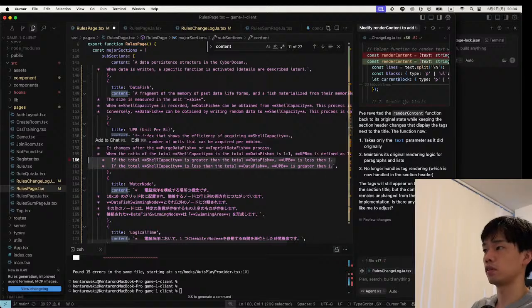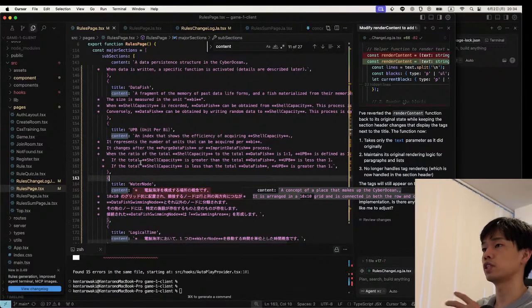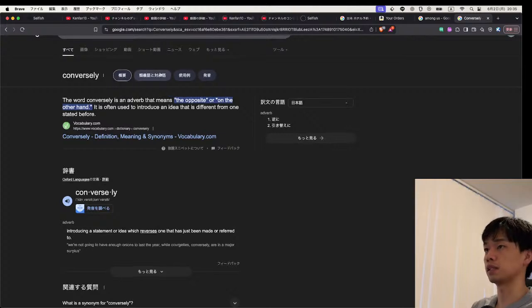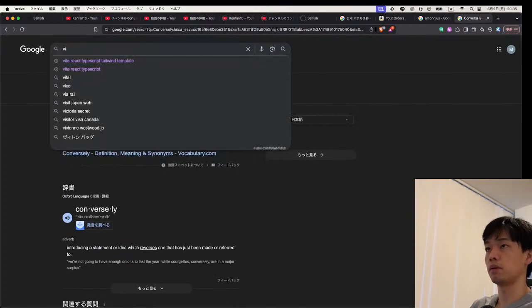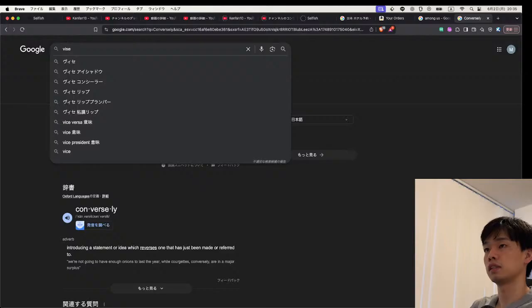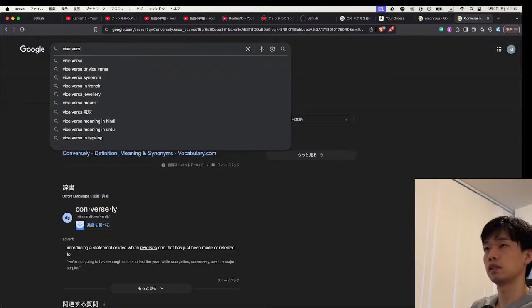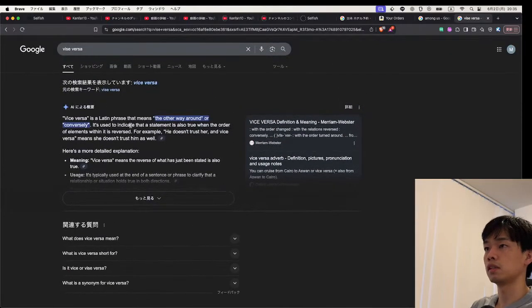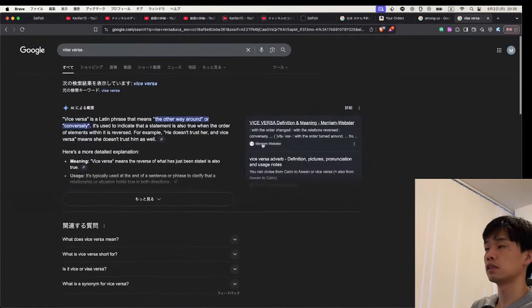And if the total shell capacity is greater than the total data fish, UPB is less than 1. Vice versa. I want to use this word. Yeah. Vice versa. Okay.